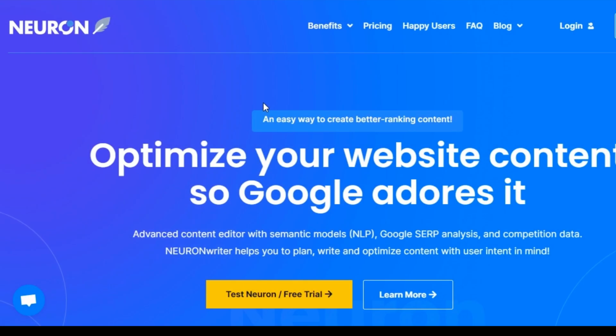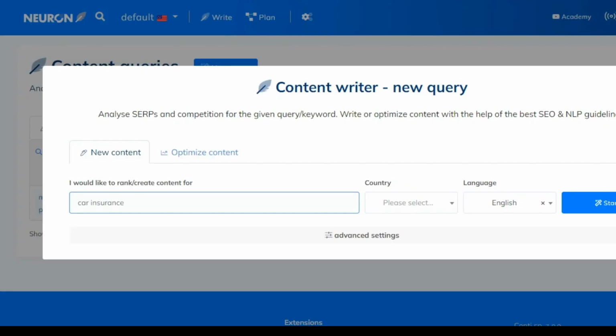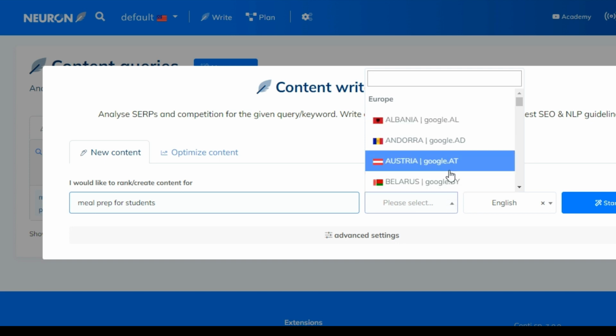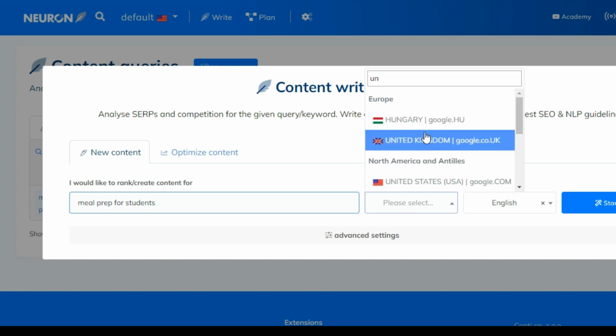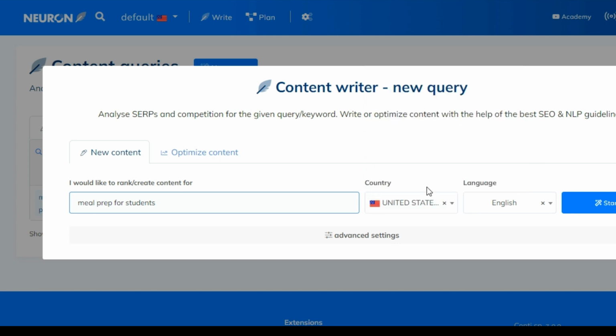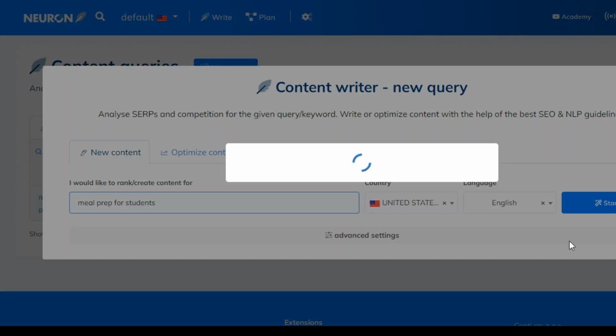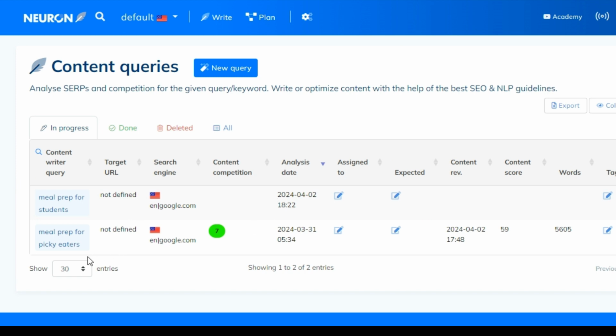So I'm here on my computer, and Neuronwriter is a tool that helps you optimize your articles by creating content scores. I went ahead and logged in, and I'm just going to put a keyword here, which is meal prep for students. I'm going to pick the United States Google English, and start. And what it's going to do is analyze.